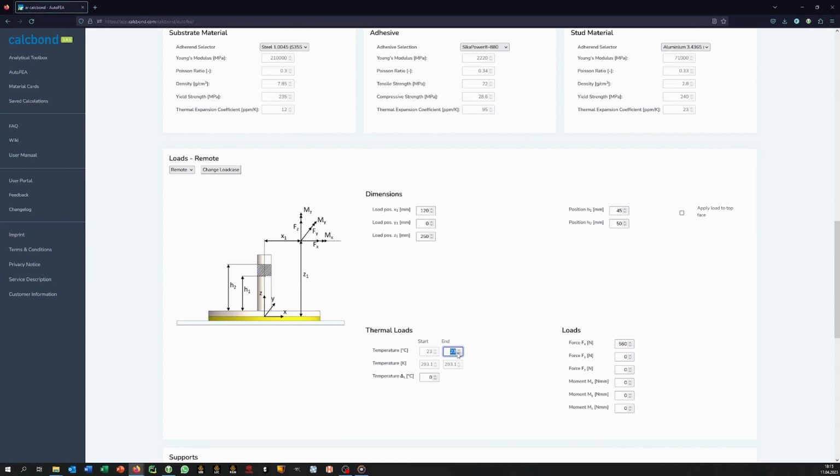In addition to the analytical toolbox, you can now also enter a temperature difference acting on the joint. This thermal load will induce thermal expansion in the adherents and the adhesive layer. Also, the temperature-dependent mechanical properties of the adhesive will be accounted for if the material is selected from the material cards database.